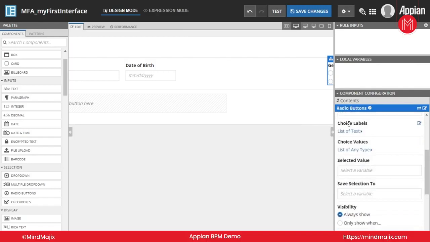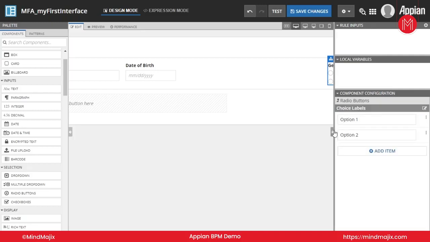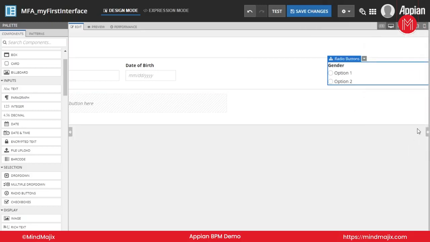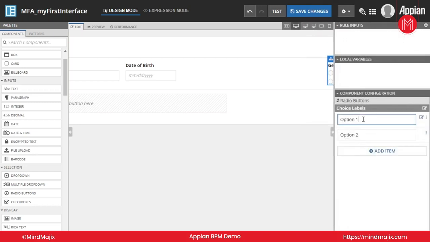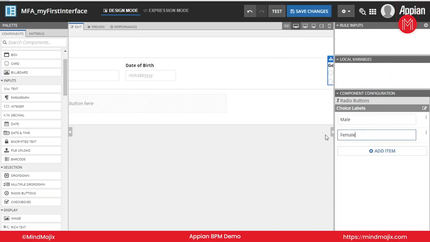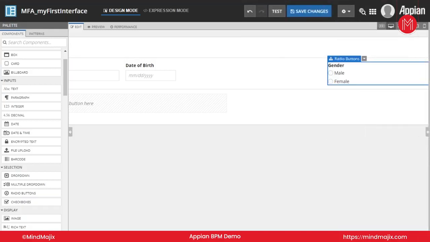Now I need to configure the labels for it. If I expand it, I'm able to see option 1 and option 2. Now I need to update them as male or female.